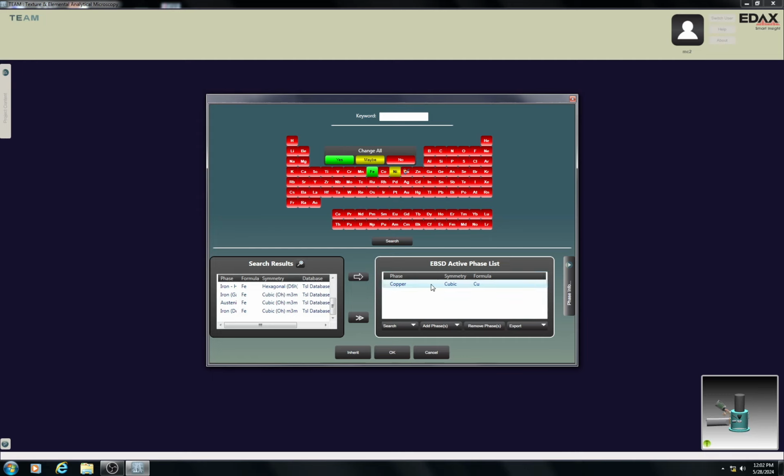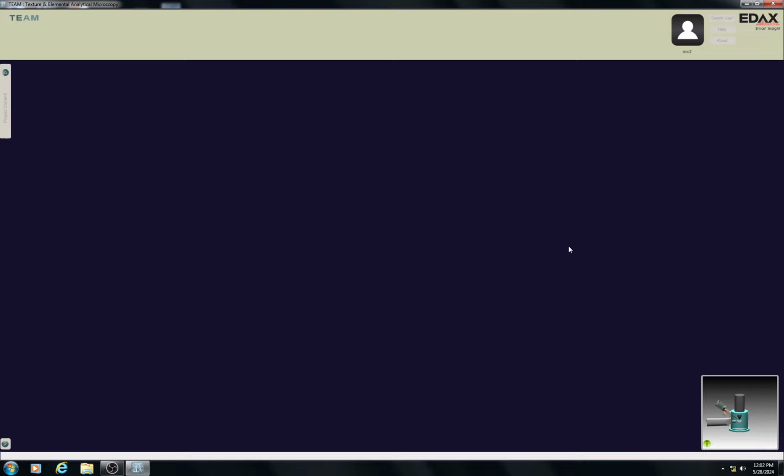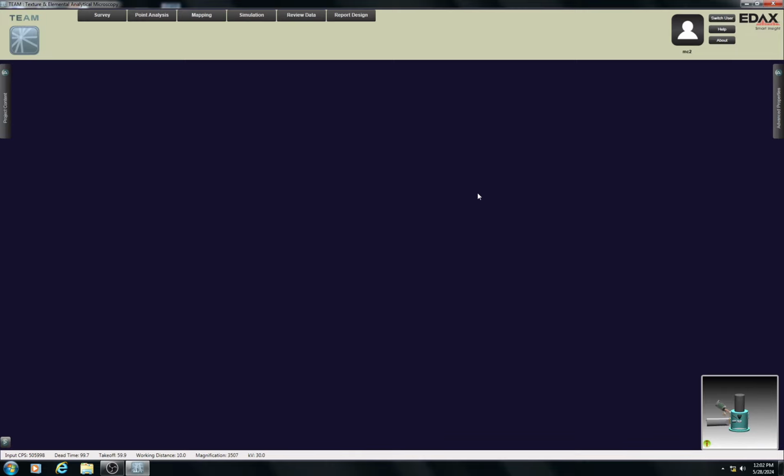So once I have my structure file, I'm going to click OK, and that takes me back to my project creation screen. And now I'm just going to click OK here, and we'll advance into the TEAM software. Now, the way TEAM is laid out is that you have a bar across the top with your data collection tabs. So we can do point analysis, mapping. You can do survey mode if you want to just explore the quality of your sample. It does have a simulation mode if you want to simulate what EBSD patterns look like in different orientations. That might be a useful tool. And then it has some data reporting features up here.